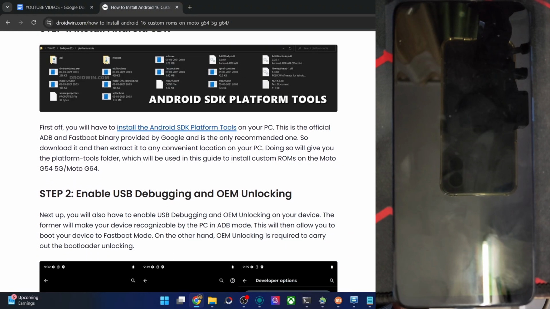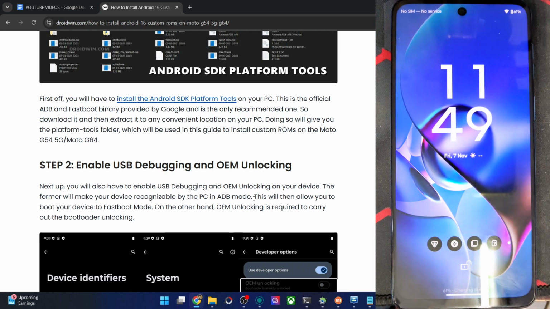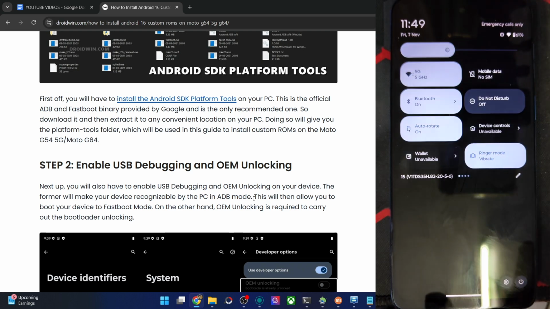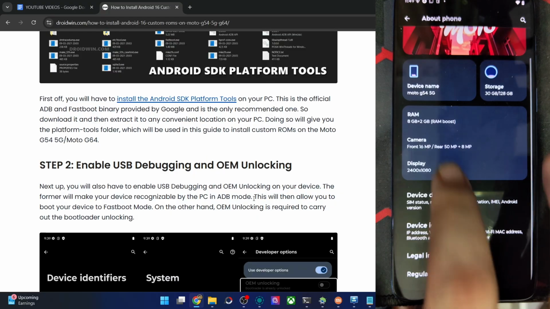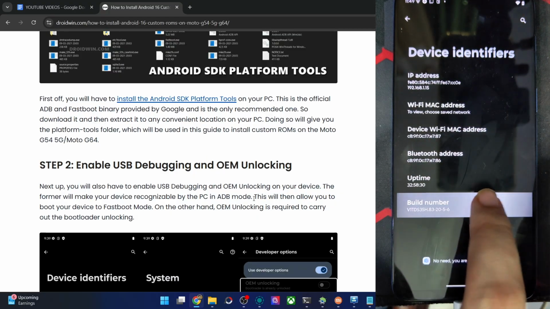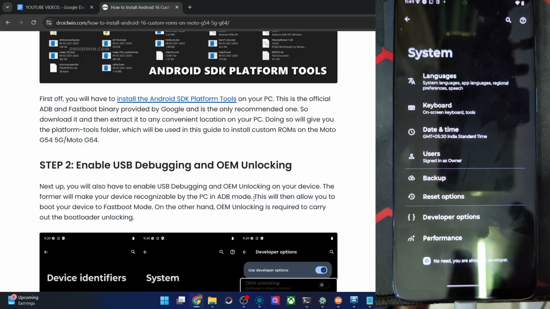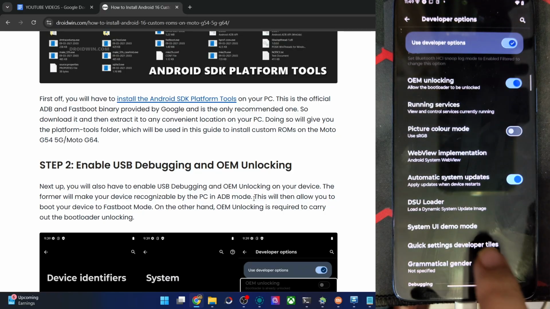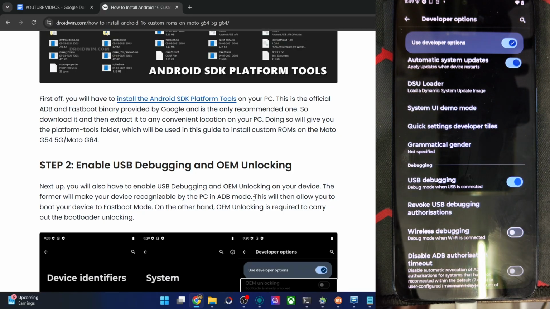The debugging is required for ADB commands and OEM unlocking is required to unlock the phone. So let's enable both the toggles. For that, go to Settings, and from the settings menu go to About phone, device identifiers, then tap on build number 7 times. Now go back, go to System, Developer options, and enable OEM unlocking as well as USB debugging, which is over here. Once you enable both the toggles, let's move on to the next step.